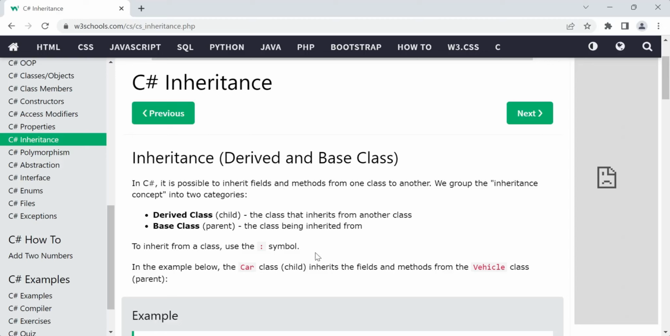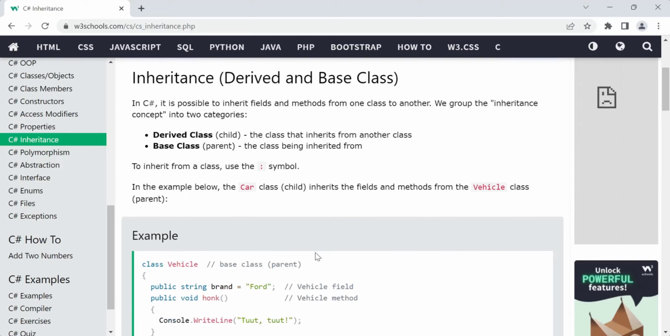To inherit we have to use one symbol, that is the colon. If a particular class is an inherited class, you use this colon symbol first, and then after that you specify which class it inherits from.